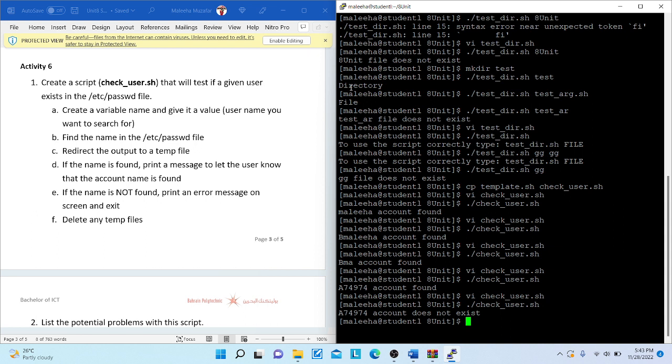Yeah, not found. Does not exist. So that's Activity 6. But there are issues with this approach.